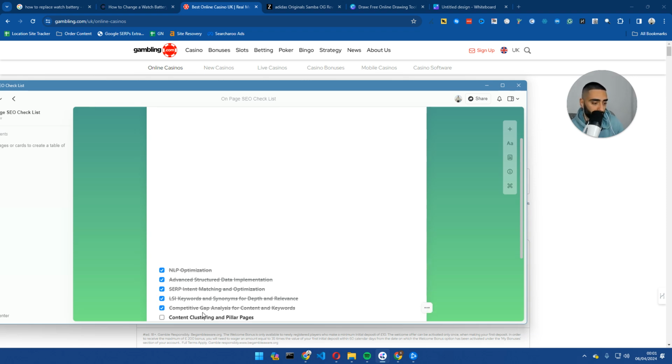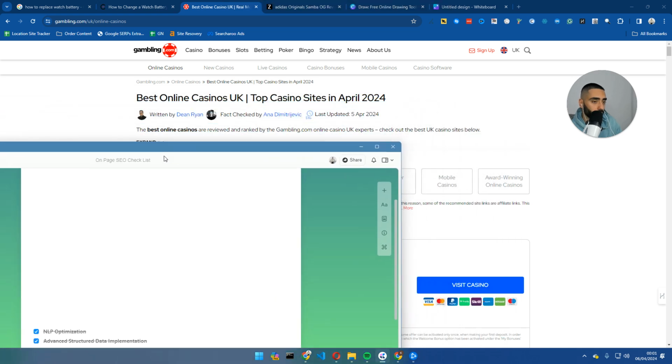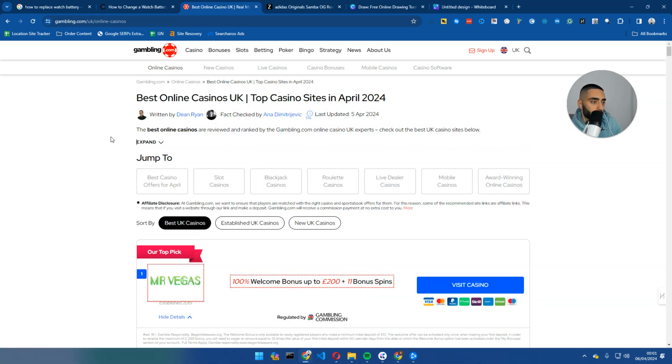So now let's take a look at the next one. Content clustering and pillar pages. Now, the last thing you want to be doing is just mass producing articles on your website. You want to essentially be grouping your articles together. And this is super important.